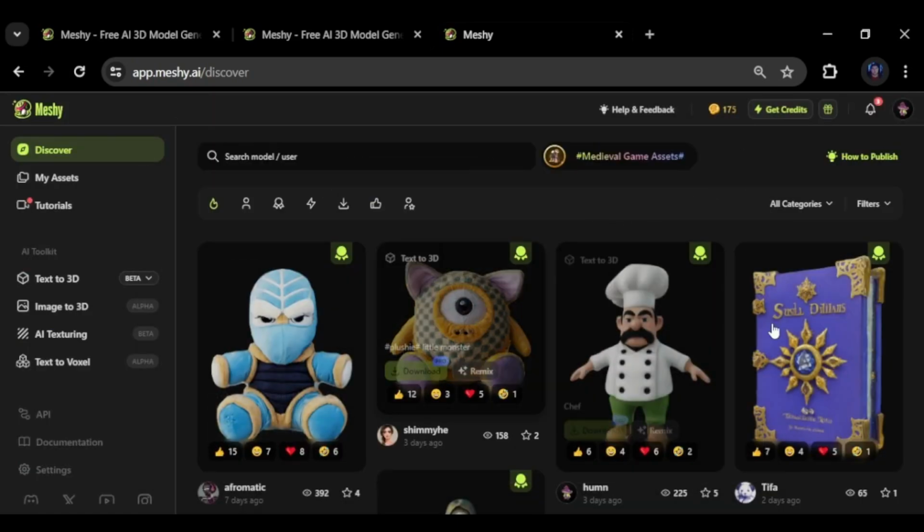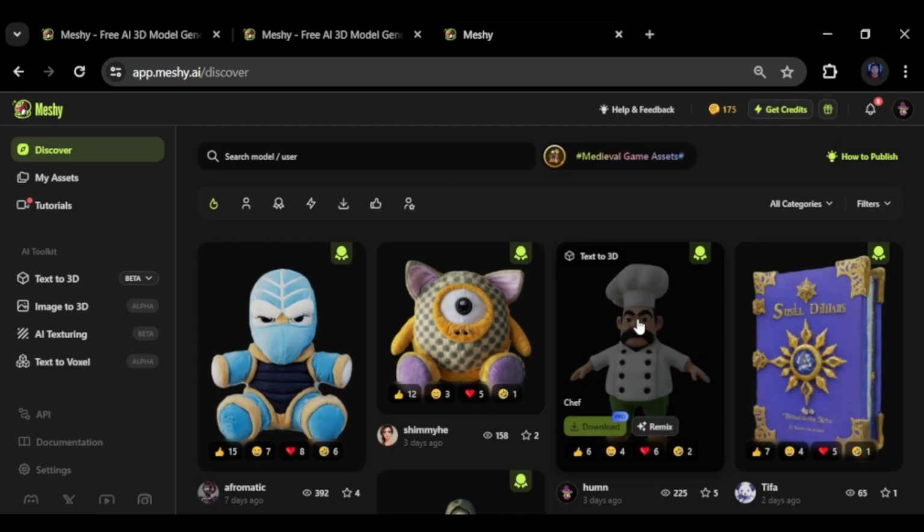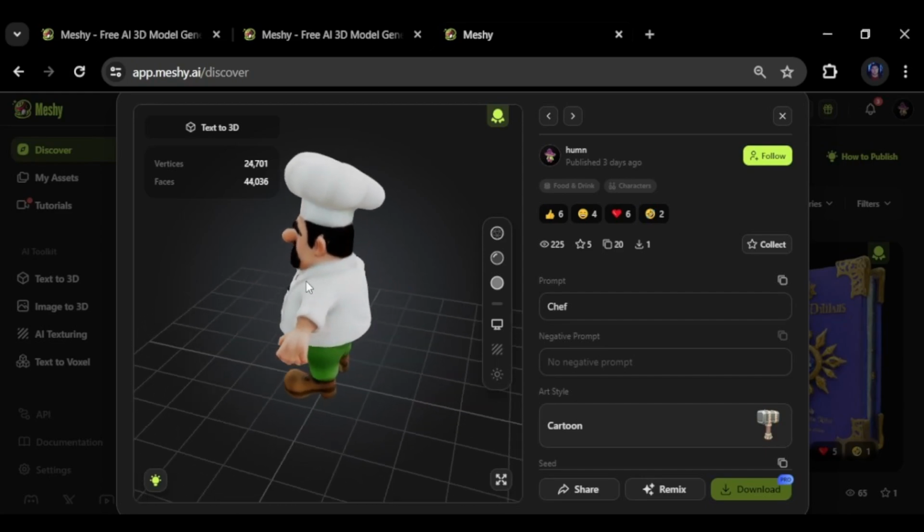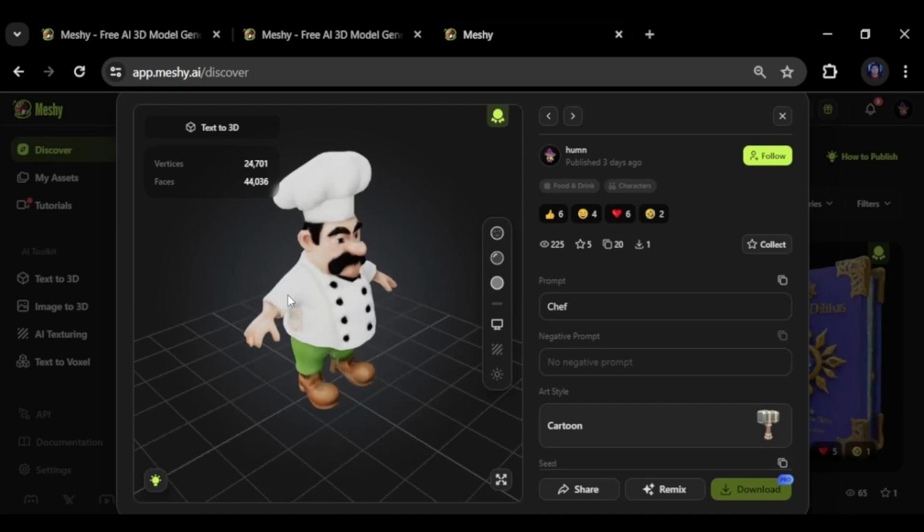And then on the home page, they have a featured section. Since we're making a character, let's look at this. All right, this was a text to 3D and they used one word, chef. And this is the model they got. That's pretty solid for one word.